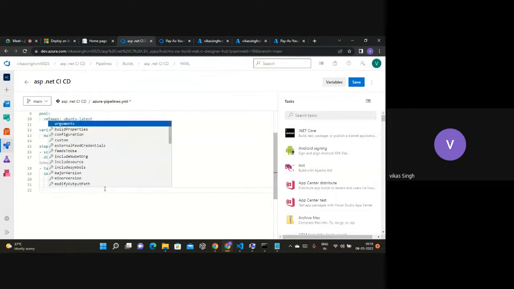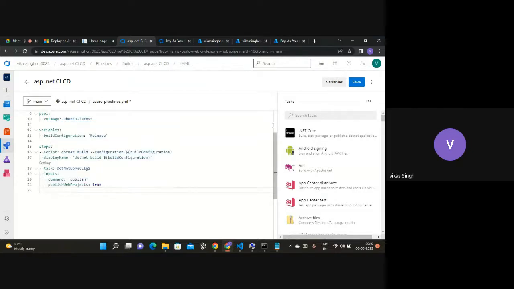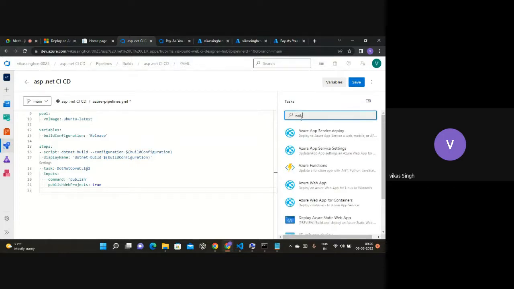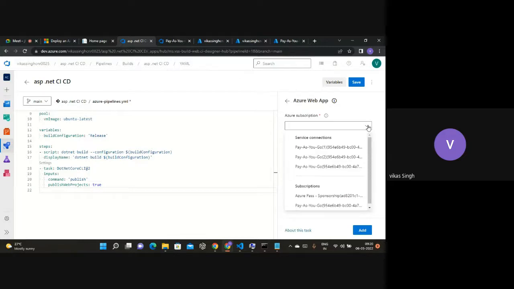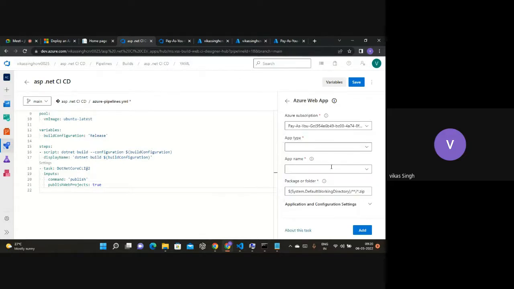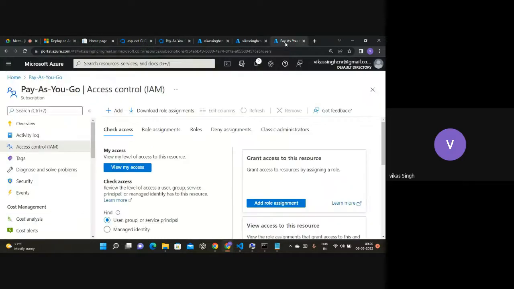Go to the last line and match this line again. Then select the task which you want to add: Azure App Service Deploy. Select the subscription. We have given access to all of them. So Linux based. Still unable to find that app. Let's open. Okay, not an issue. Let's go to the web app.